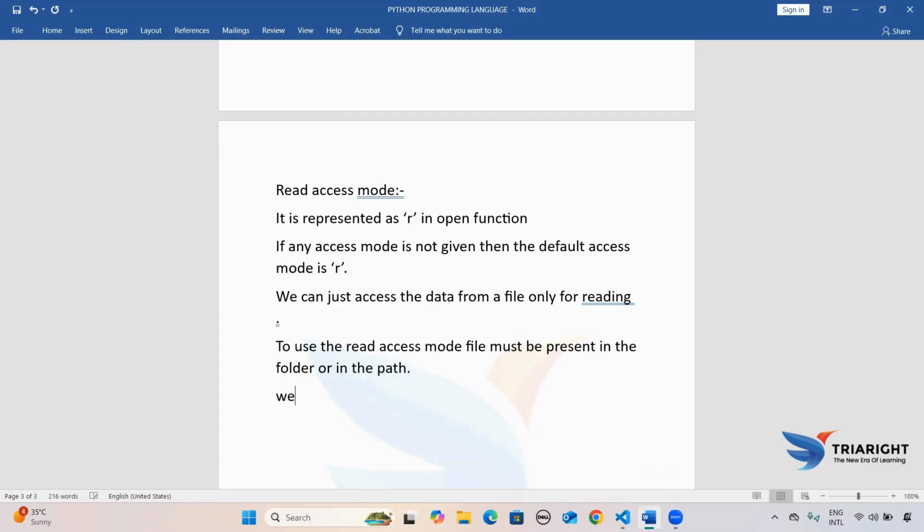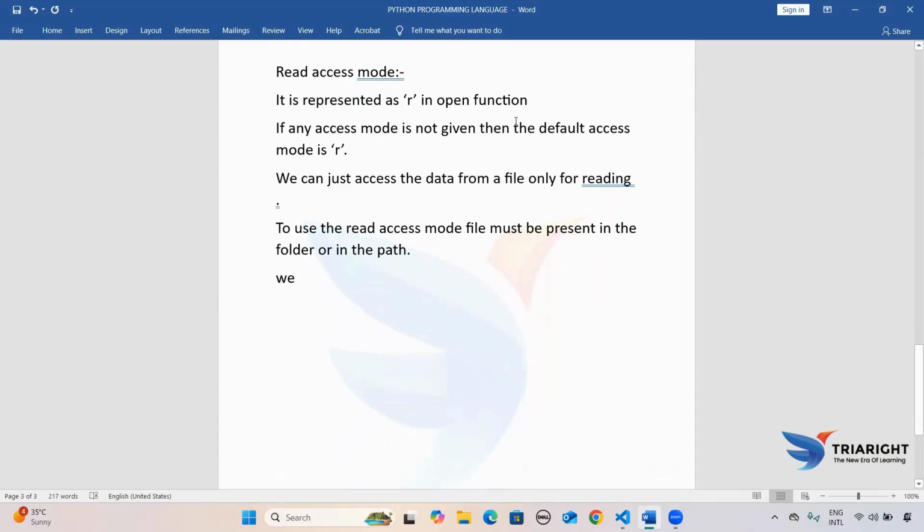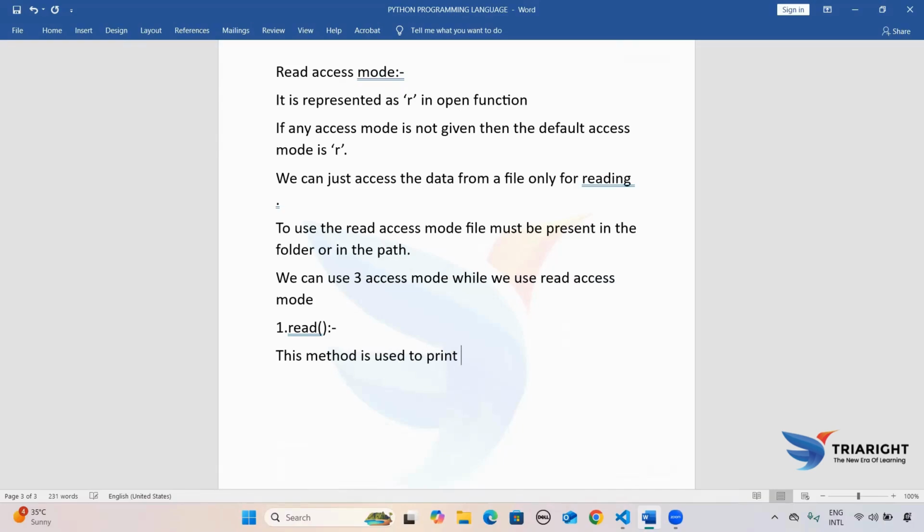Now we can use three methods while accessing the file with the help of our read access mode. The first one is called read. So what is the read method? This method is used to print all the data from a file.